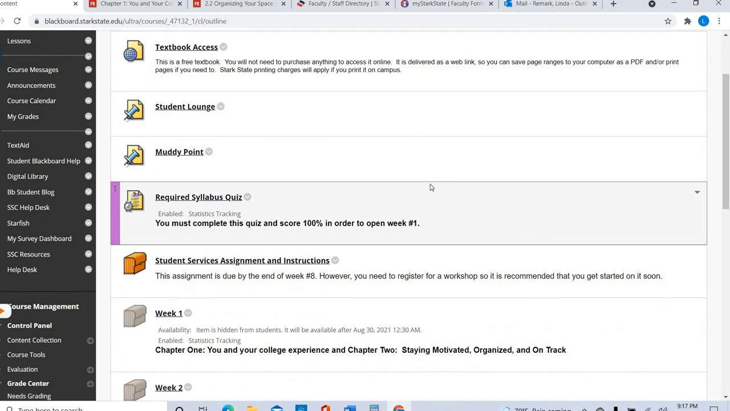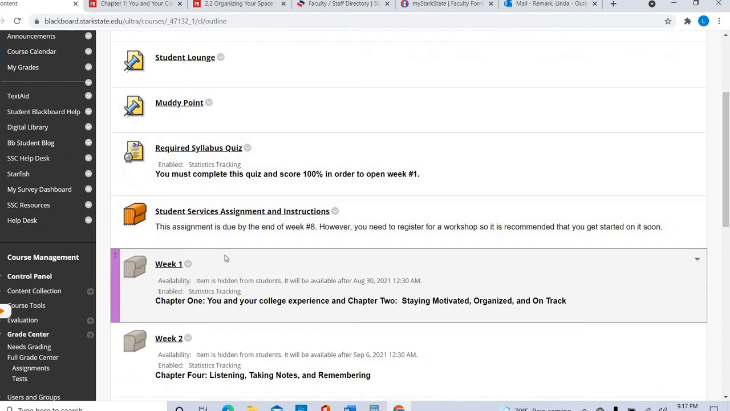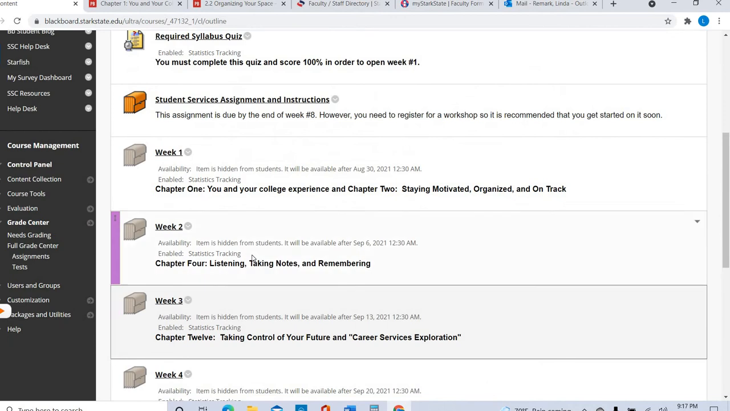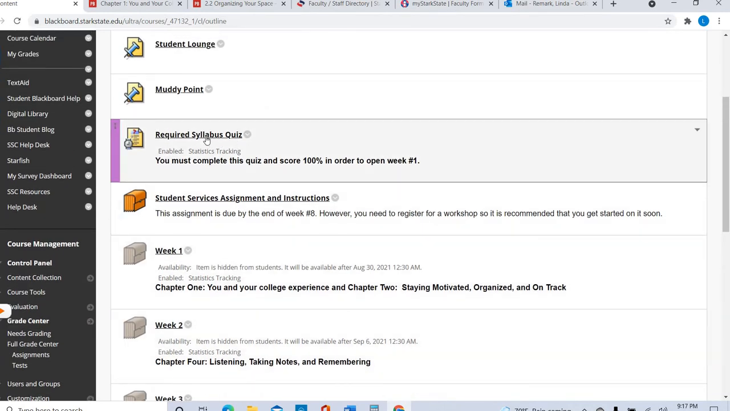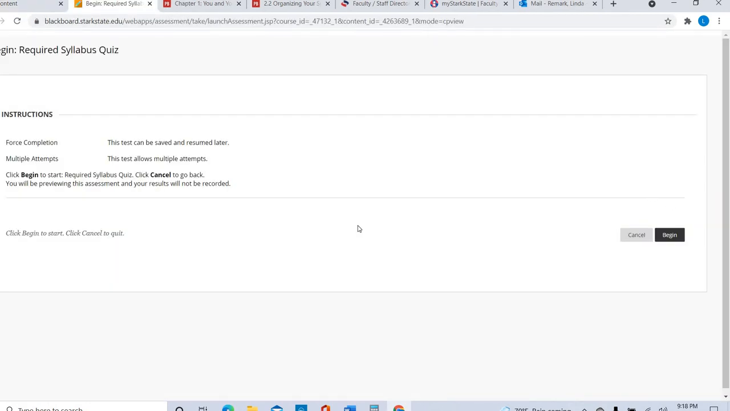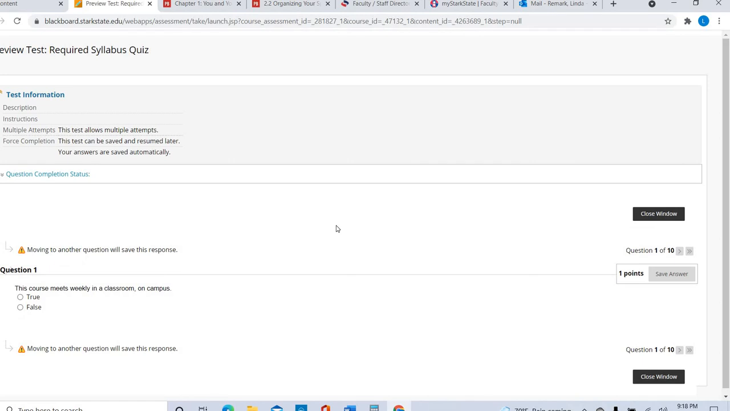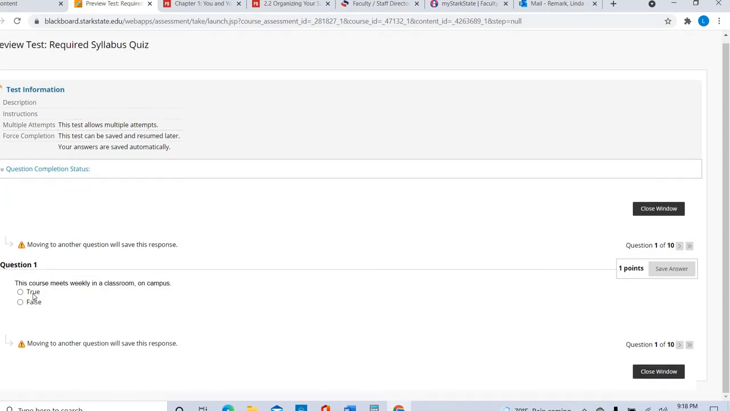Something you want to make sure you do before you can even access week 1, you can see my weeks are grayed out. They are opened based on date, but before week 1 will even open for you, you have to take this syllabus quiz. And it says right here, you must complete the quiz and get a 100% in order to open week 1. So when you click in the required syllabus quiz, you'll hit begin, and it's going to be a series of 10 multiple choice, true, false type questions. And so it's going to ask you each question, you'll choose your answer, you'll hit save answer, and then move along. You need a 100% to open up week 1.